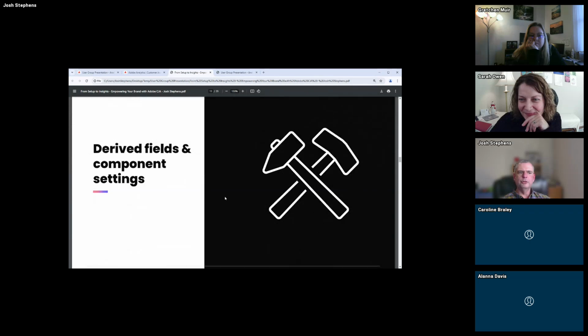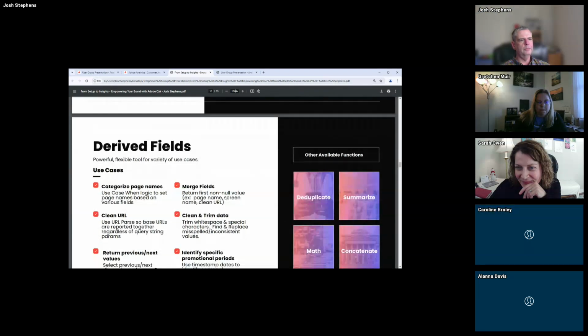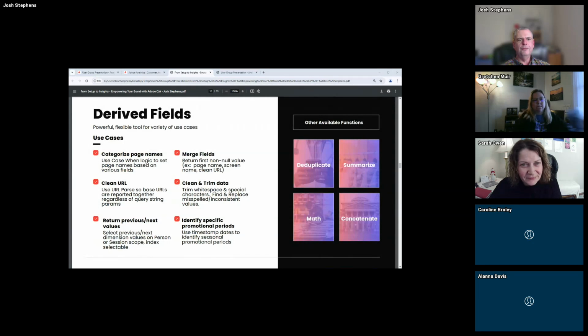Well, next we'll look at some derived field and component settings. So derived fields are an extremely powerful tool within CJA that allow us to solve a wide variety of use cases. They apply retroactively to all data within CJA, which is wonderful. Not like a processing rule. I see Sarah's name on processing rules still to this day. And if something changed in the system and we didn't update the processing rule in time, it's broken until we update the processing rule. But with CJA, that's a thing of the past.